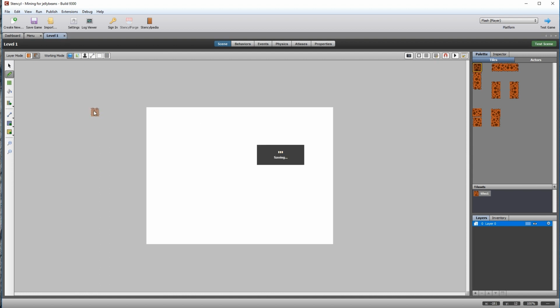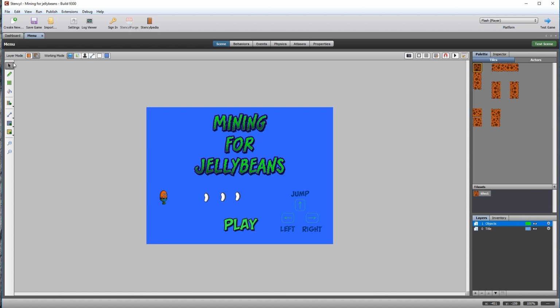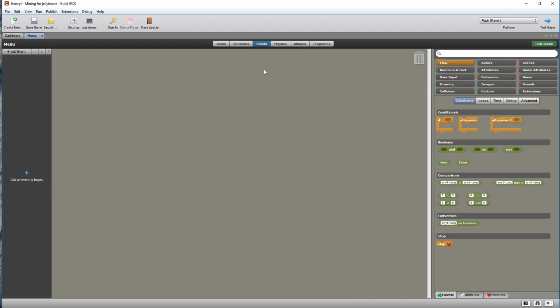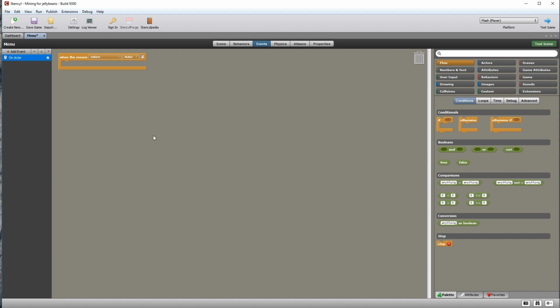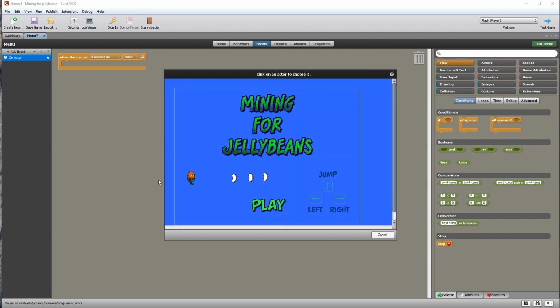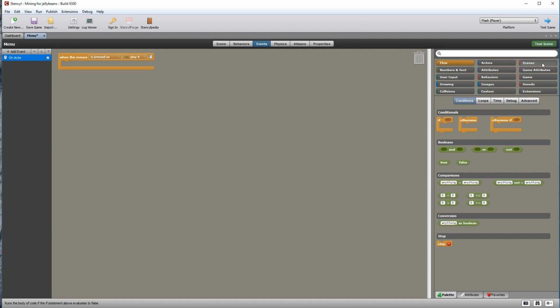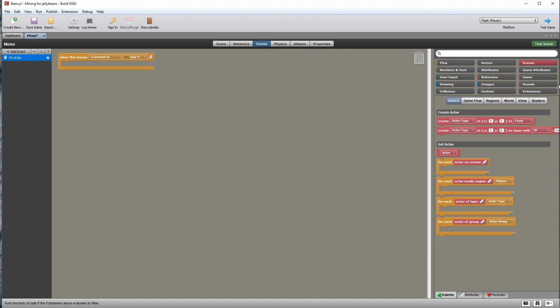Close the level 1 tab to save it, and then return to the menu scene. Go back to the events section and add a new input event. Now this will be a click on actor. Configure this to is pressed on, and then choose the play button. Now to the scenes category and to game flow.